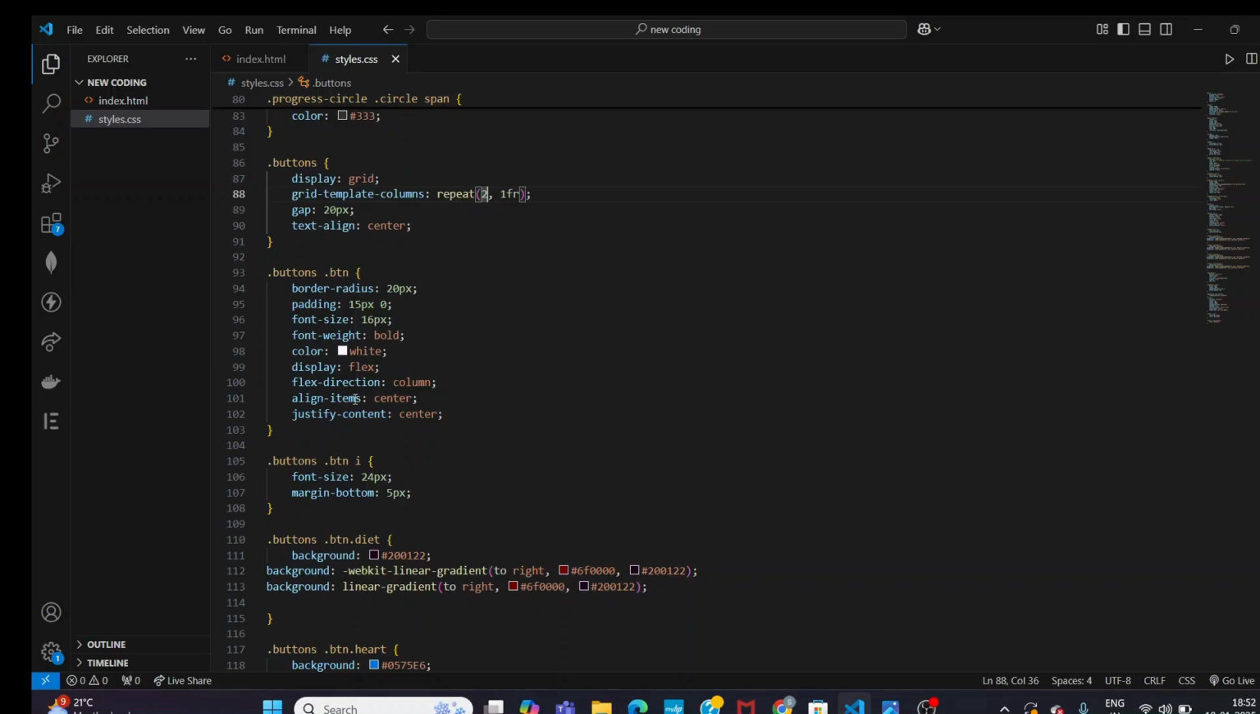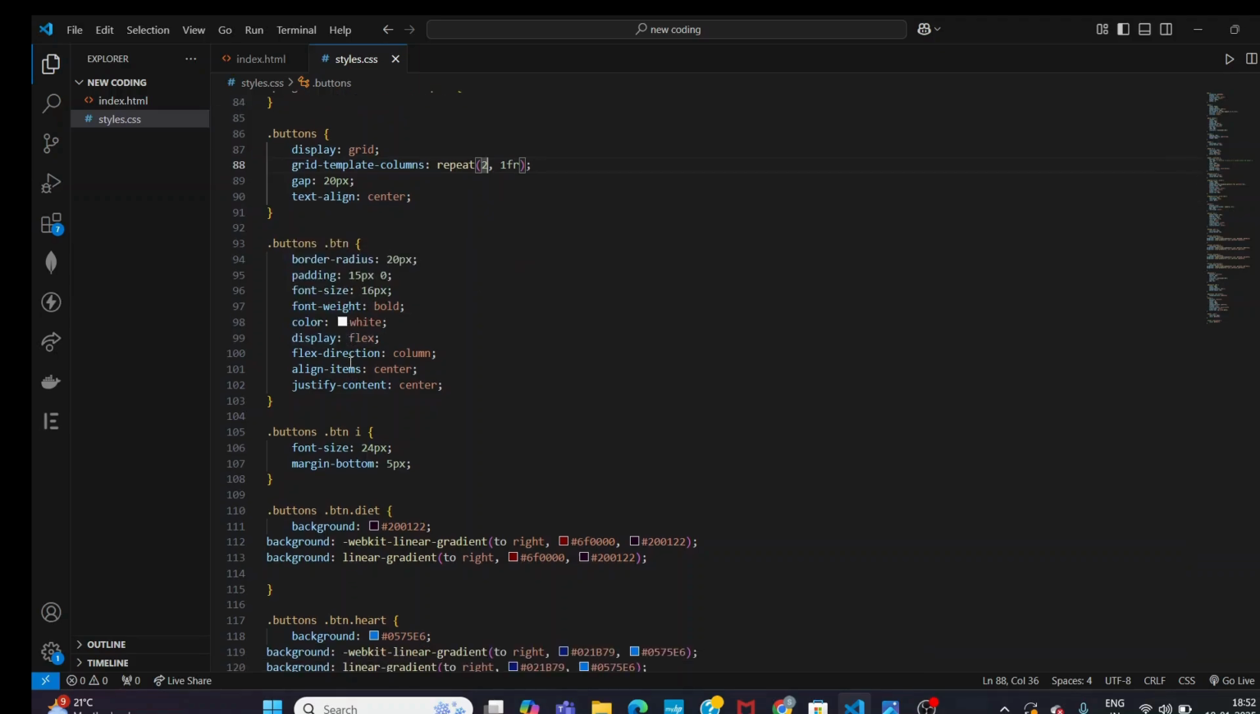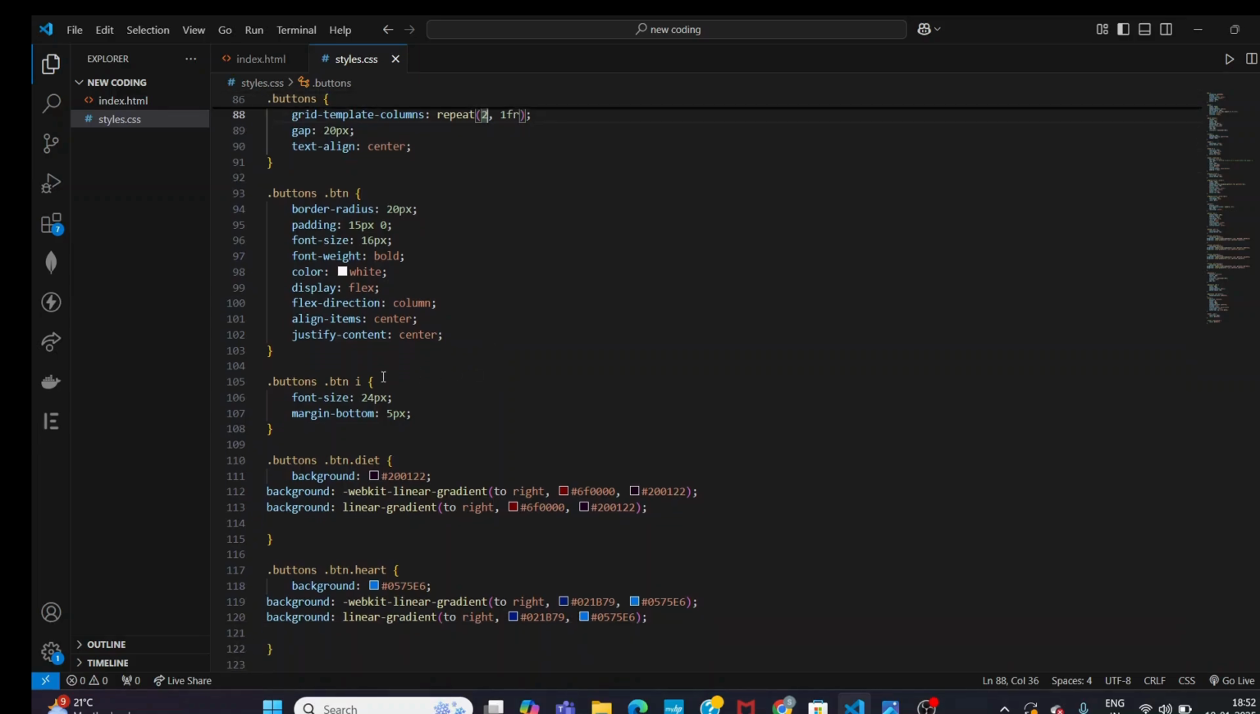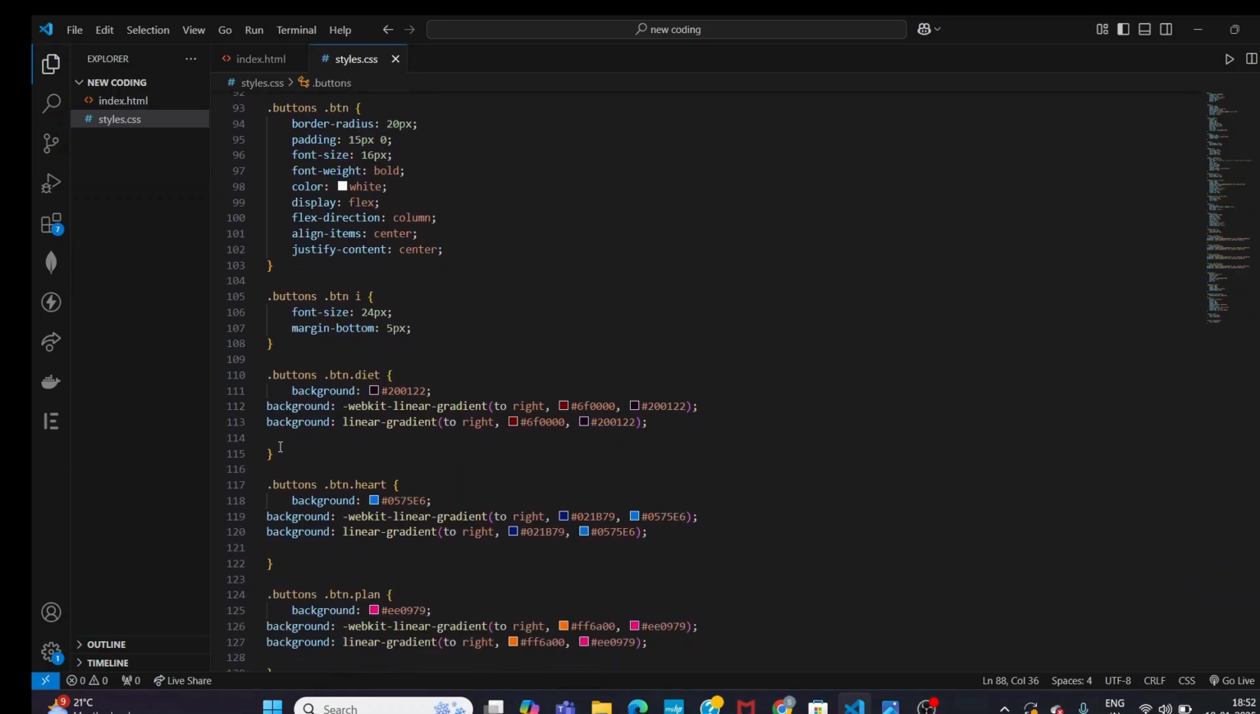The next design I'm designing for my buttons only. I've just given the border radius, then padding, font size, font weight, whether it should be bold or not, all these things. Then the text color: what is the text color? For that, I've used this. After that, I'm designing for the buttons only.